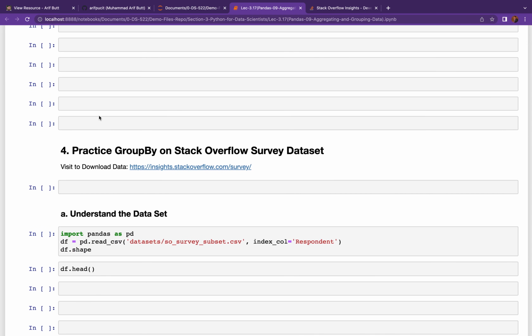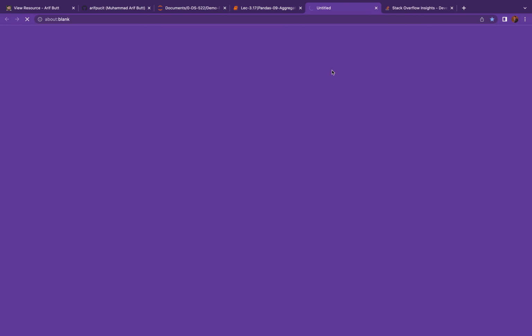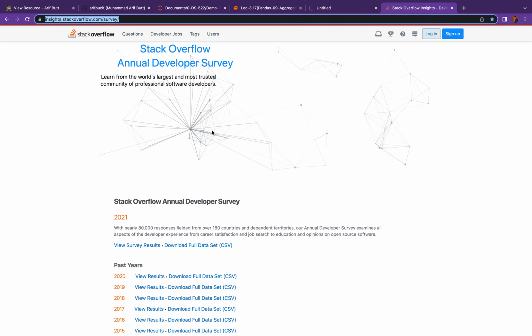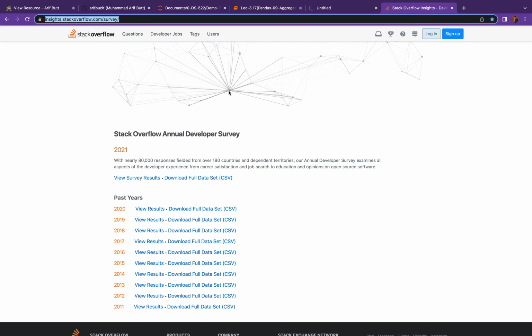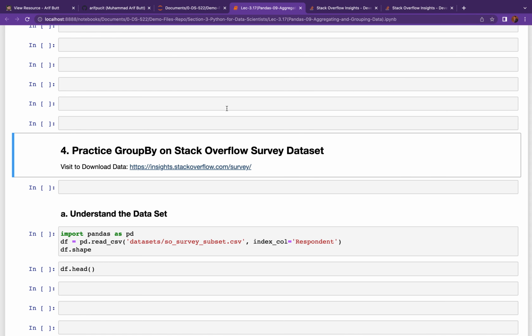Okay, my dear friends, now is the time that we have the required skill set. Let's visit this website, Stack Overflow. This contains the annual developer survey for different years. More than 80,000 respondents normally fill up these forms having different questions. You can just download this. This is a huge form. I have downloaded it and I have tailored it to our need.